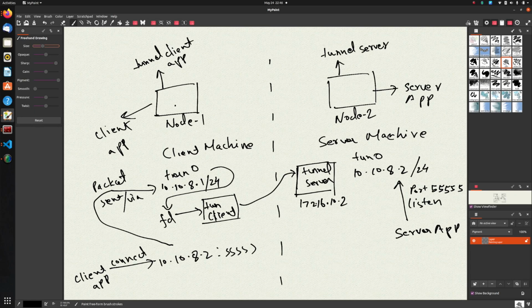So what this tunnel client will do is read the data from this FD and send it to this tunnel server application. And mind it, this tunnel server application is completely separate from this server app. This client app or server app has no idea about this tunnel client or tunnel server. All it knows is this server's IP, that is 10.10.8.2. So the client app is only concerned about this server app. It has no clue about the tunnel server in between, or the tunnel as a whole.